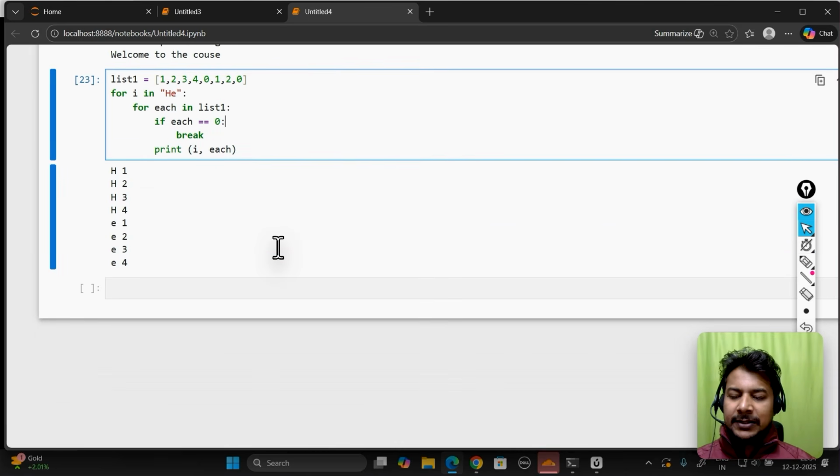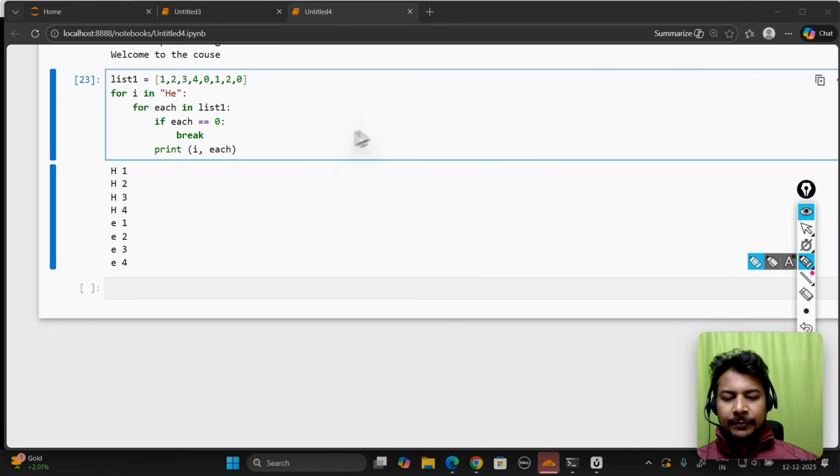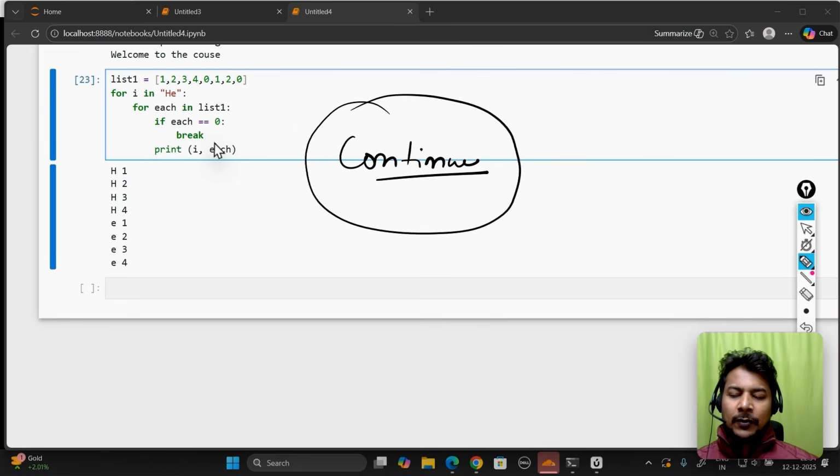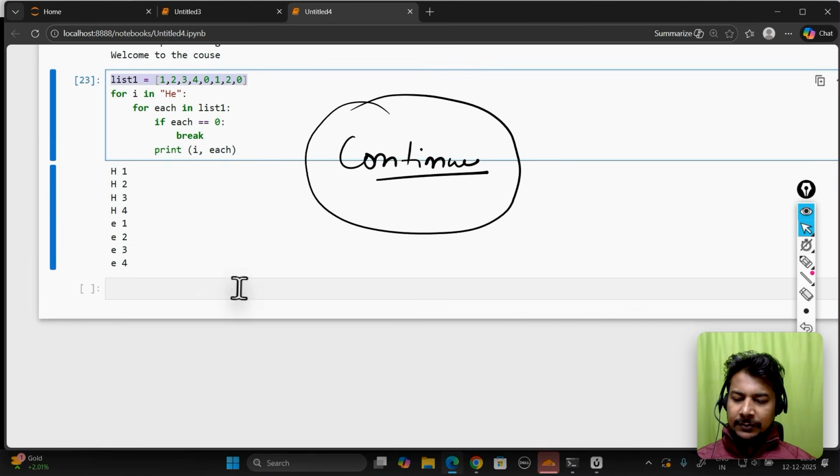Next is the continue statement. Continue means if you want to skip a particular iteration. This time we are not breaking the entire loop, we are skipping the particular iteration, right? So let me take this loop, this one again.